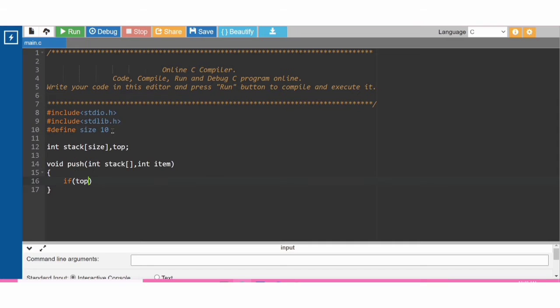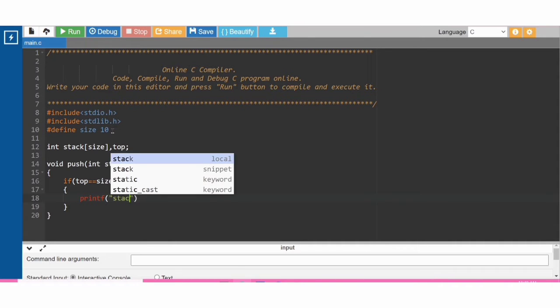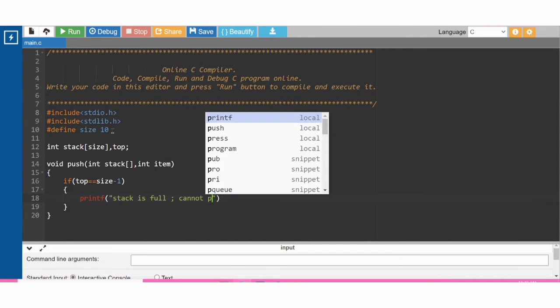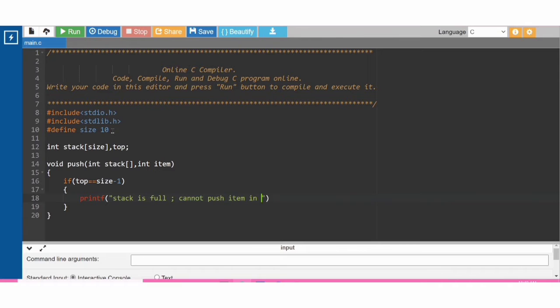If top is equal to size minus 1. Size minus 1, what and why? Size minus 1 is the last index of the array, and it is size minus 1 because the index of array starts from 0. That's why we will write size minus 1 is equal to top, to check if stack is full or not. If stack is full, then printf stack is full, cannot push an item in stack, and return nothing or blank.